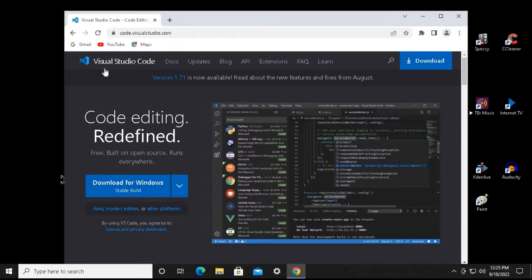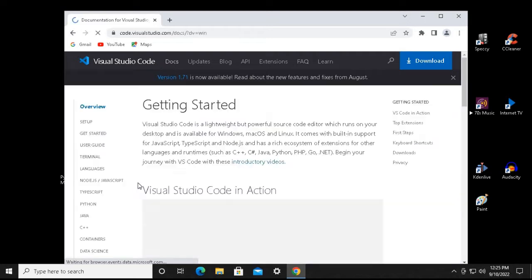This is our Visual Studio Code free download for Windows, stable build. You want the stable build. You don't want anything bleeding edge or fancy or anything like that. So we're going to go ahead and download.